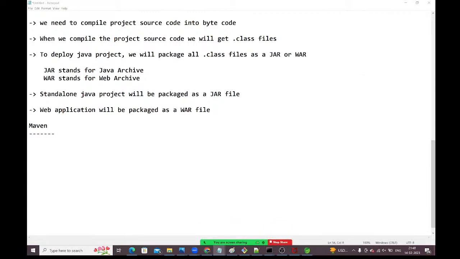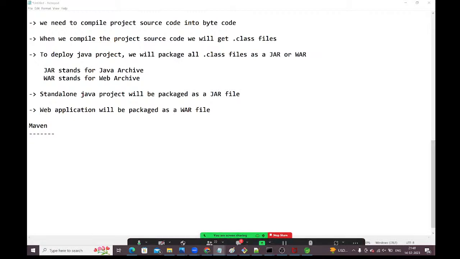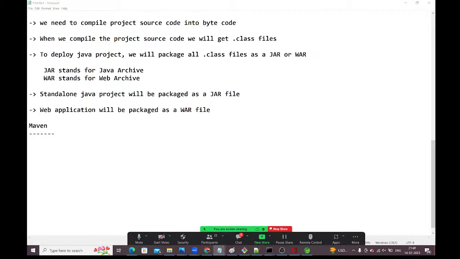From tomorrow onwards, we will start our actual discussion about Maven, guys. Today, I have just given the overview of Java, and why we need to go for Maven. From tomorrow onwards, I will start our actual content about Maven.